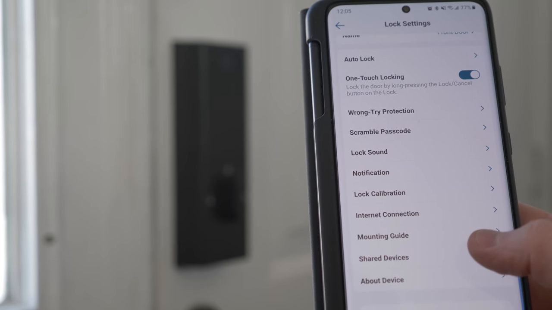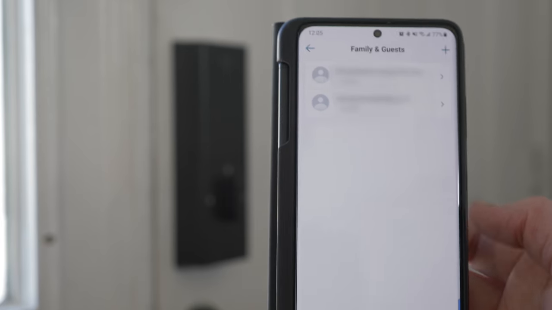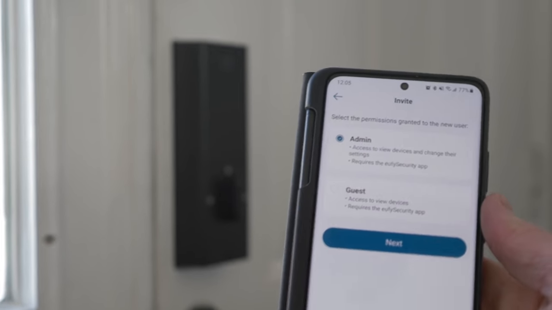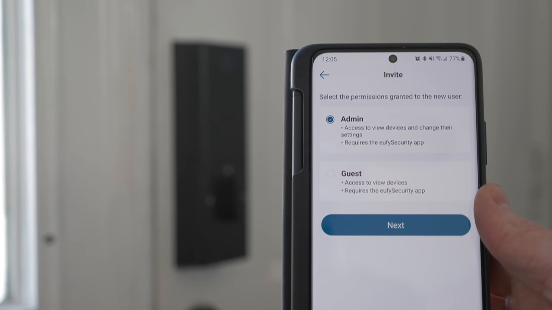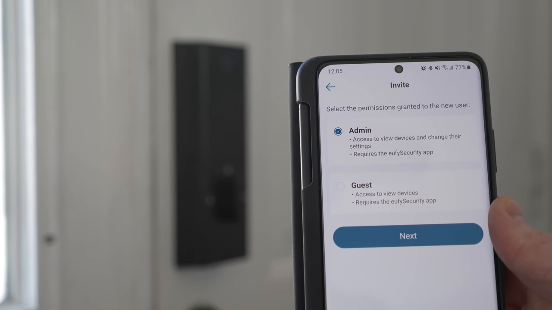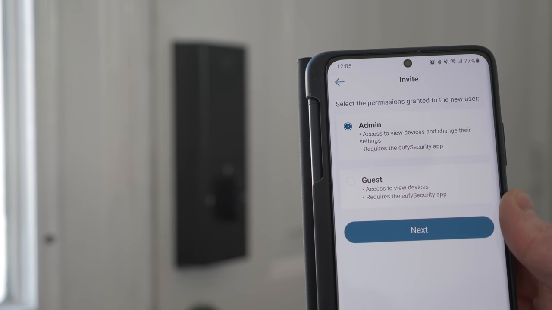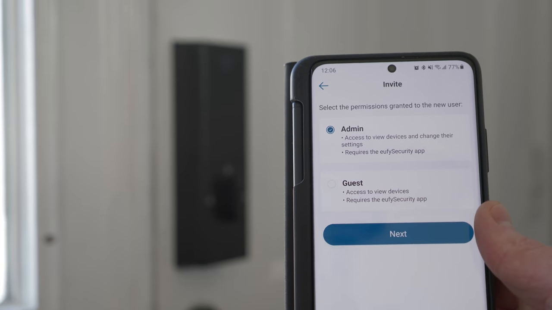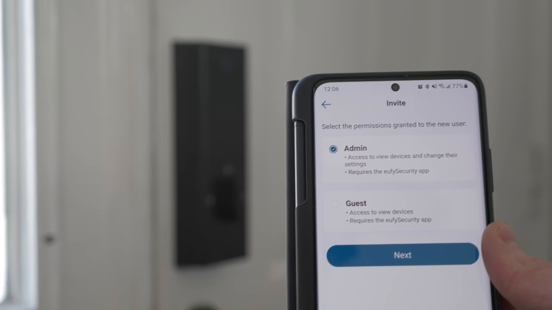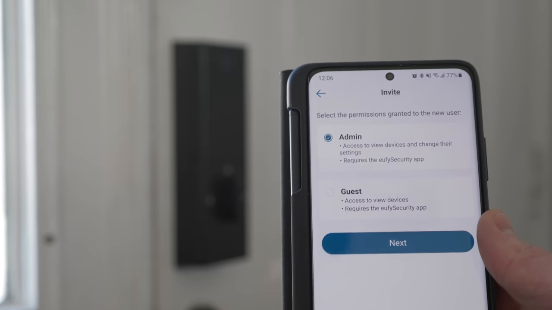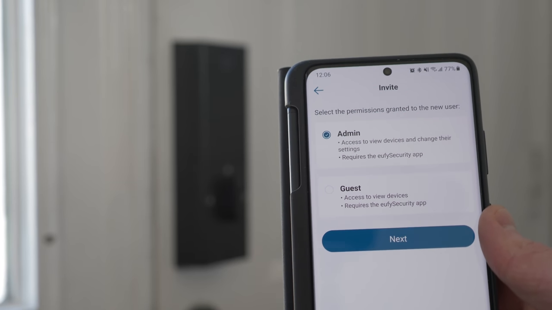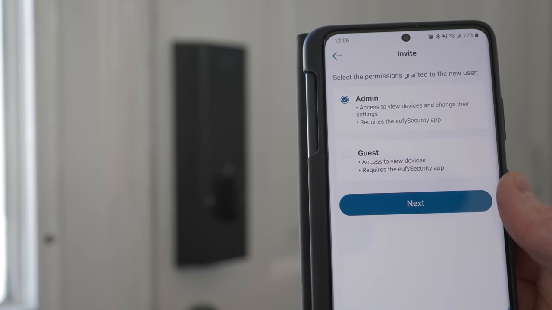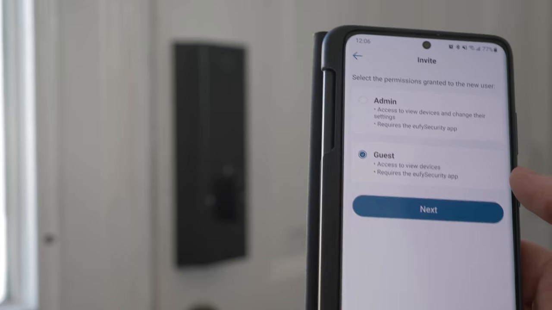And then here you have shared devices. So with shared devices, you can then invite others to have access to the lock. So if we add a device here, we then have the option to give admin privileges. So with admin privileges, they can adjust all of the settings, they can add more people, give access, and they can control the notifications. Now the notifications sync. So I shared this with my wife. If she turned off the notifications, it would turn those off for me as well. So if she wanted the notifications off and I wanted them on, she would need to go and mute the Eufy security app notifications.